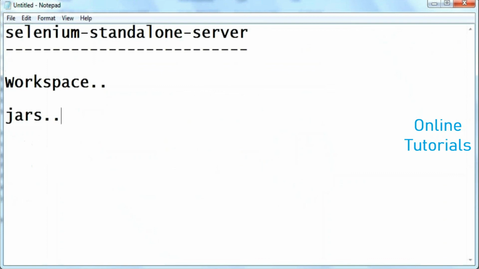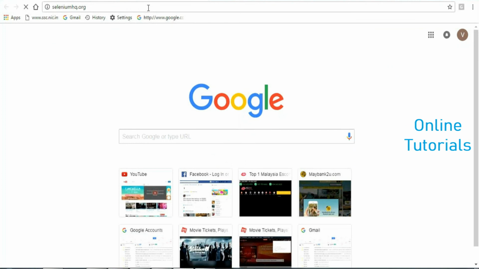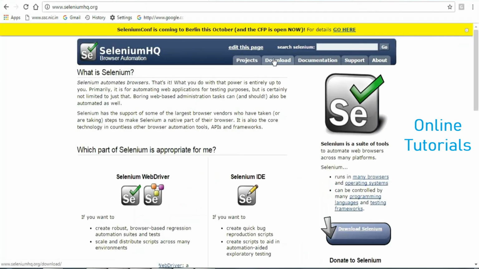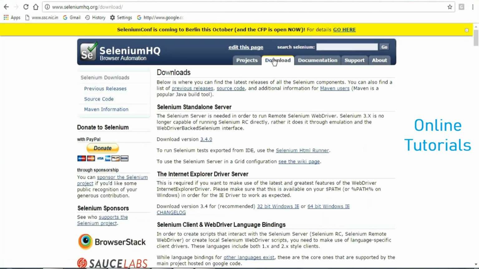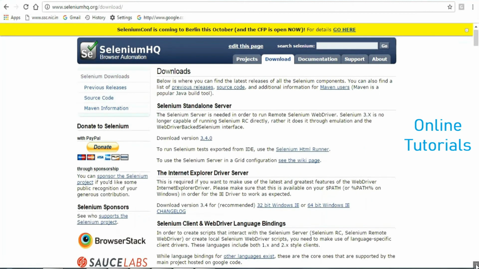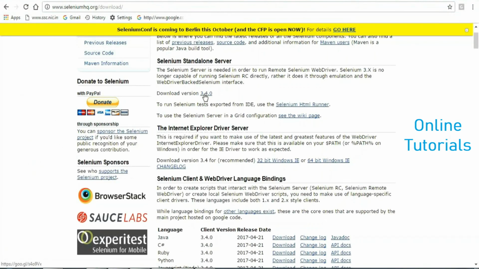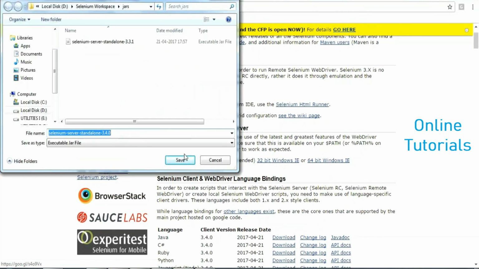Next, what you need to do, again, go to seleniumhq.org, go to downloads. In downloads, if you see the Selenium latest version, like what we downloaded last time, I think it is 3.3.1, right? Now it has been updated. I'm also downloading the latest one, 3.4.0. So Selenium standalone server, I'm downloading 3.4.0. You also do the same.